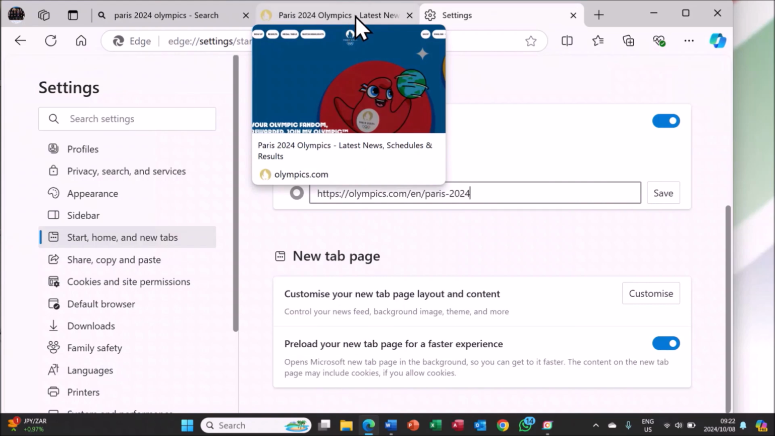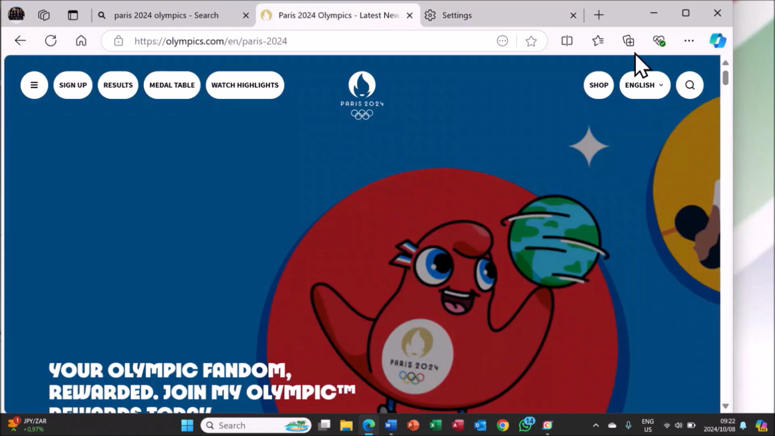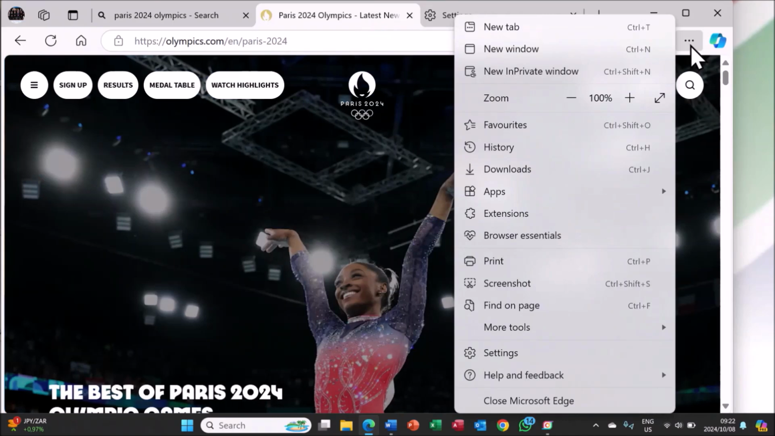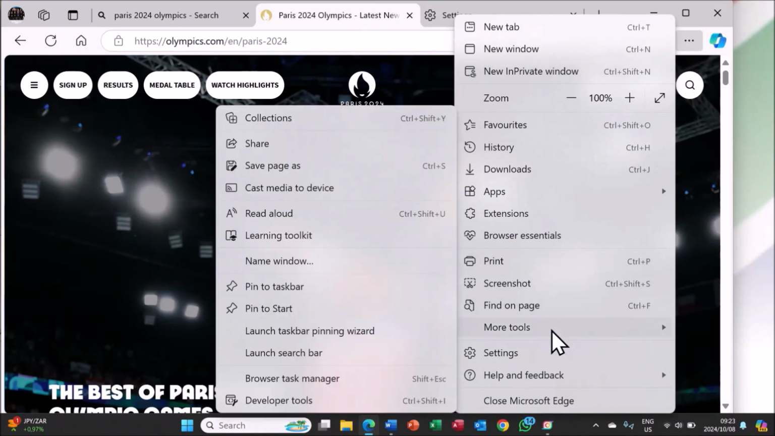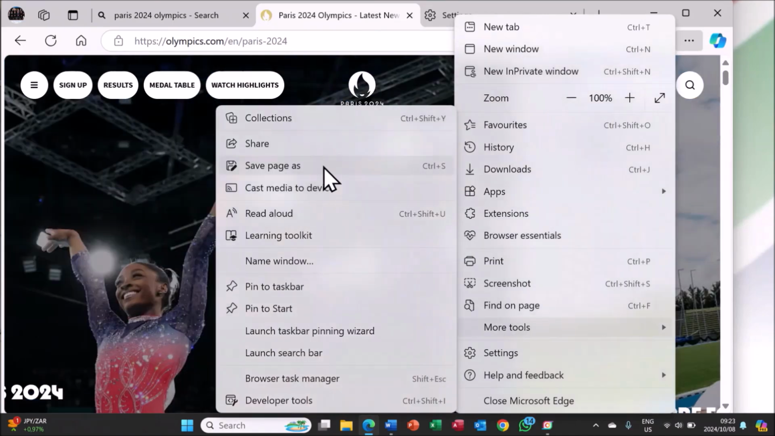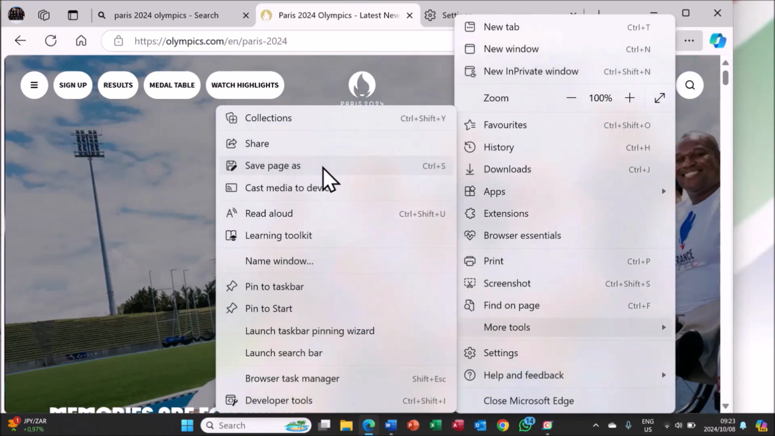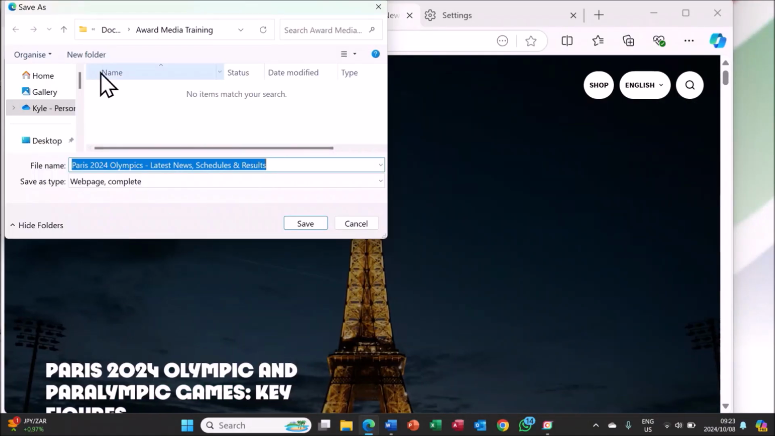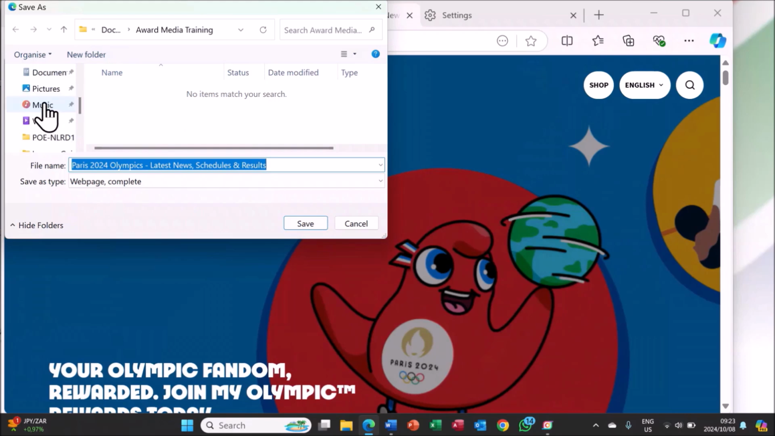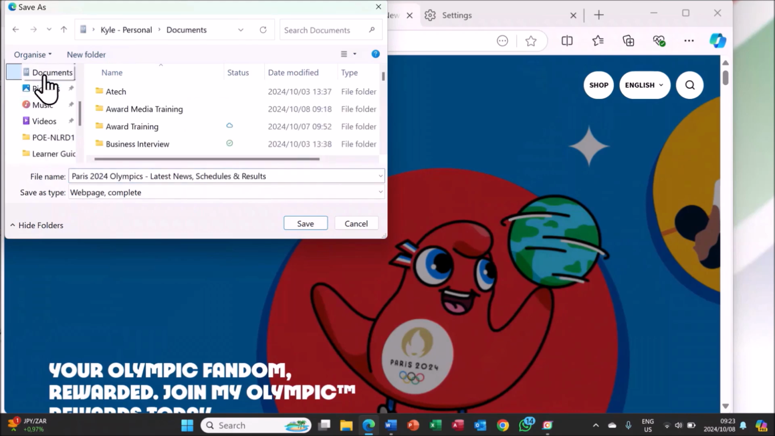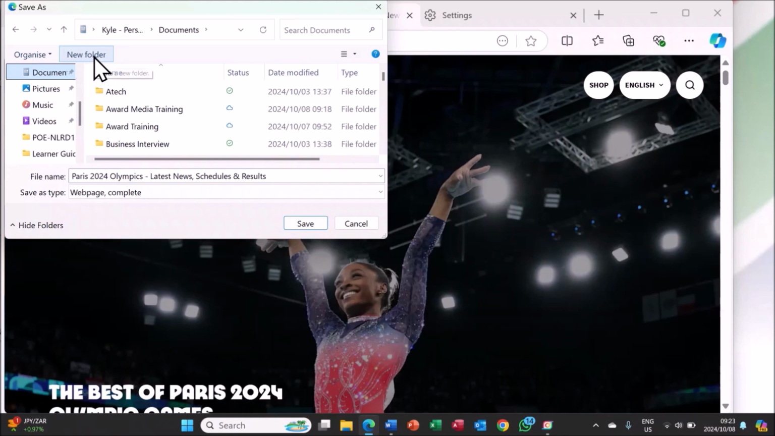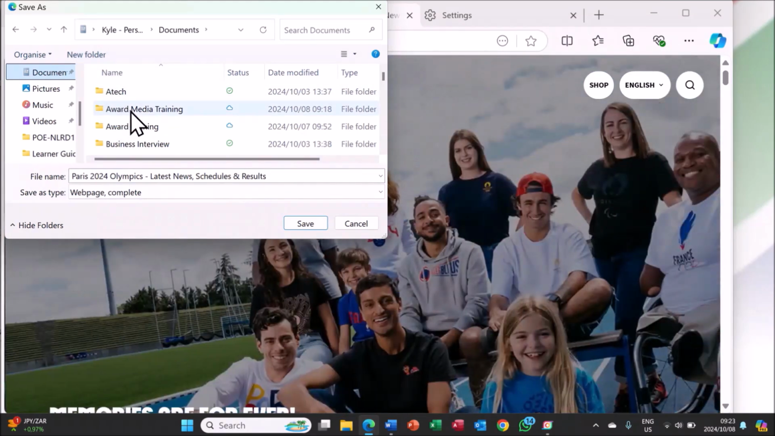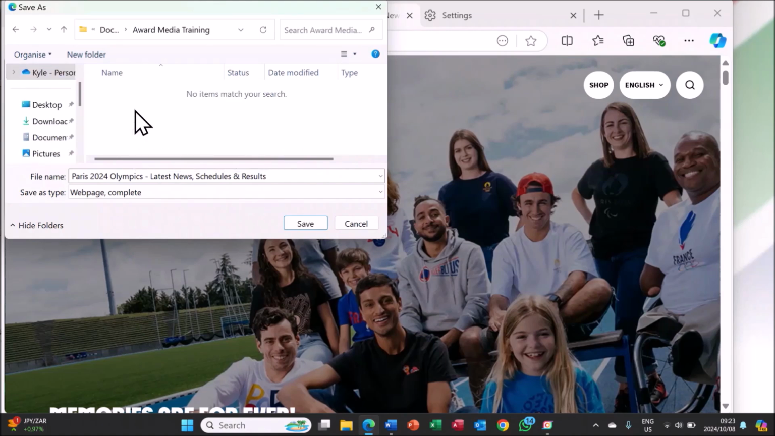If we go back to the Paris 2024 Olympics page, and we go to the three-dot function, and we scroll down to more tools, you'll find there's an option to save the page as. This allows us to save the page in our Documents folder. So if we click on it, it'll take us to our Documents folder, where we can scroll down and ensure we're in Documents. If you want to create a new folder to save your work in, you can go there and click the New Folder option. I'm going to click on Award Media Training, where I'm going to save my document.